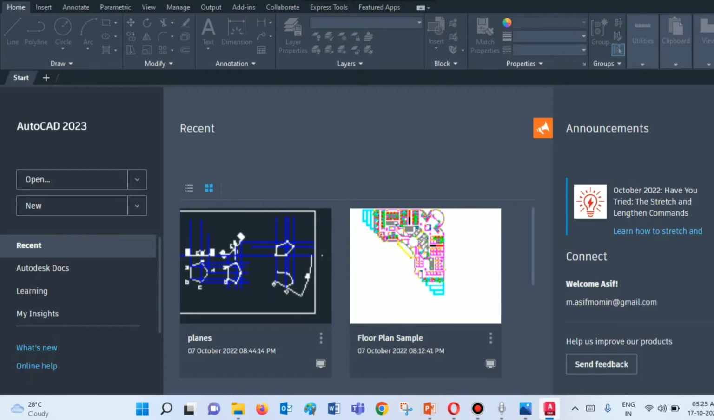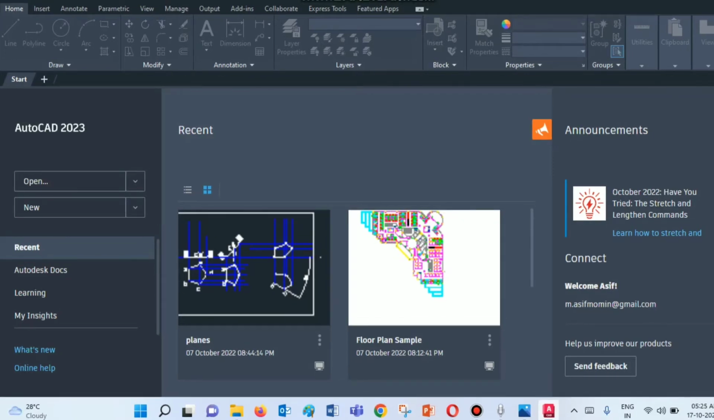In today's video, we'll see the basics of AutoCAD. Generally, that will be required for the subject engineering drawing. So we'll start with the user interface of AutoCAD first. This is AutoCAD 2023. The student version of AutoCAD 2023 is also available on the Autodesk website. That will be free for 1 year for the students.